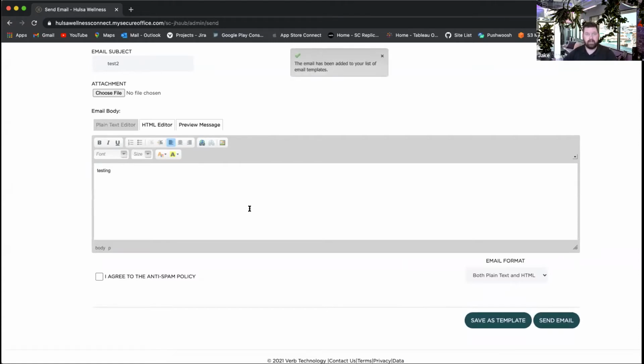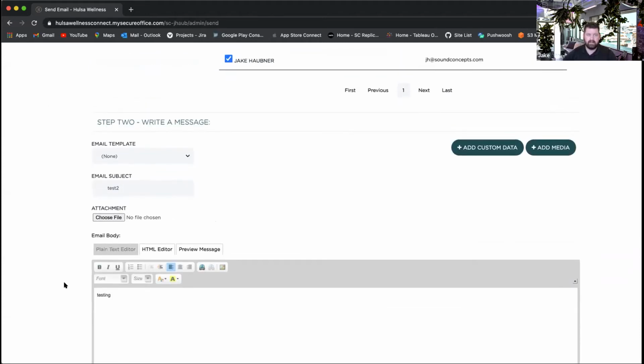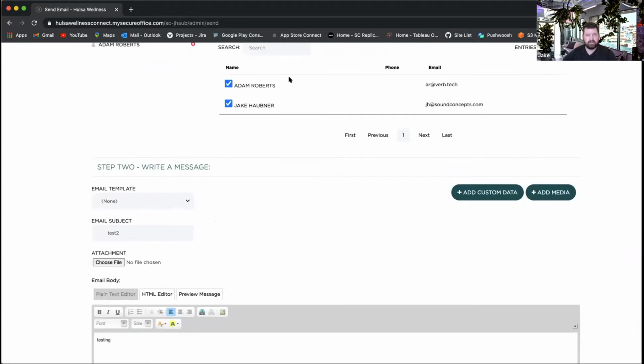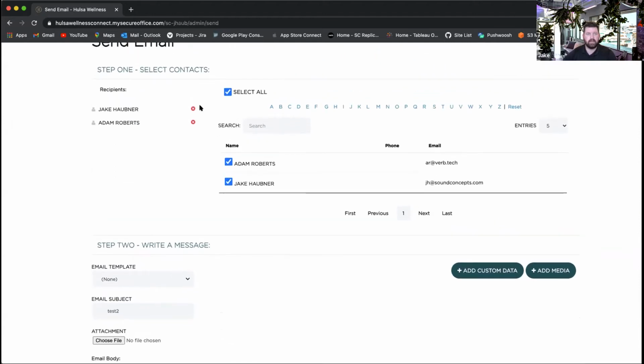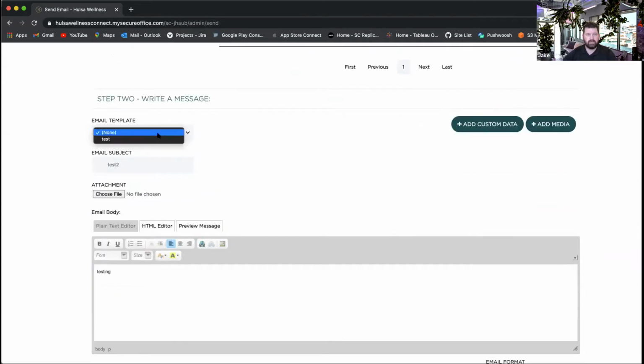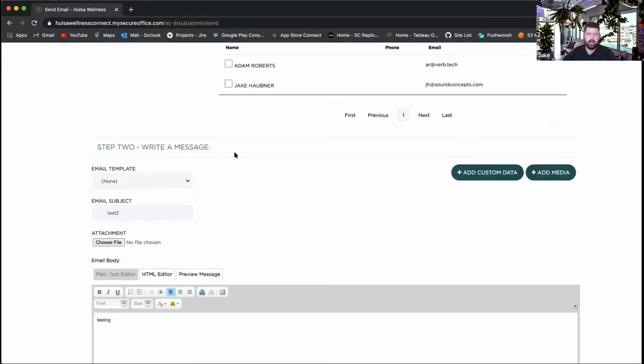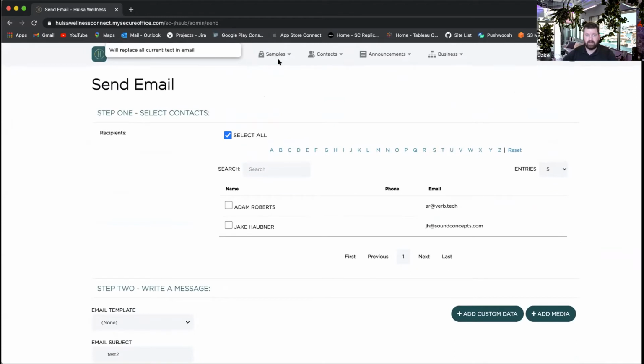So if you write up a really good email that you like a lot that you may use again, just save it as a template, and then you can use it over and over again. And then you just click send email. It's going to send what you've typed up here to both these people that you've checked up here at the top. So that's pretty simple there. The drips aren't going to show up on this part, just the scripts that you built out in here in the template. So you can send that way. That's a pretty effective way to send.